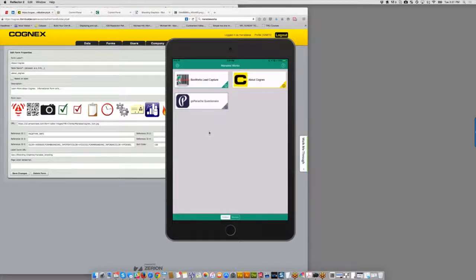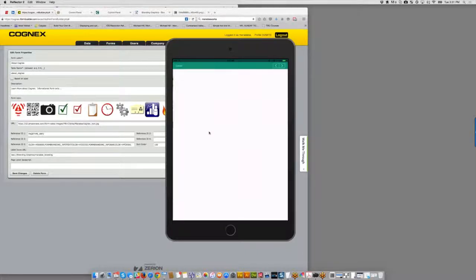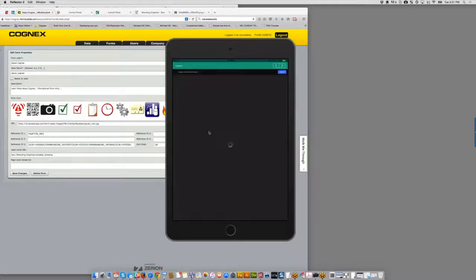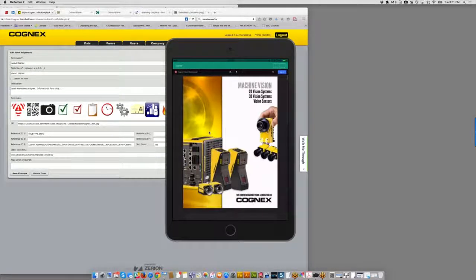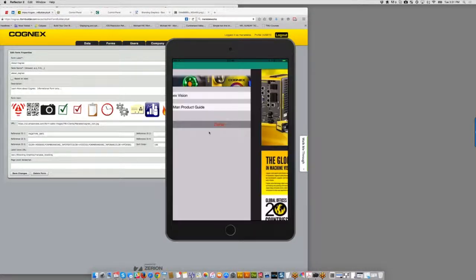Page type info means that it does not create a record. So what I did to this About Cognex is just a form that is simply showing some information. I'm linking to Cognex Vision, and this is interesting because I actually linked it to a Google Drive, and I never did that before. You can make a Google Drive link be shared, allowing people to download it. So if I click the download, it'll download there. All I'm doing is giving some information on this page.